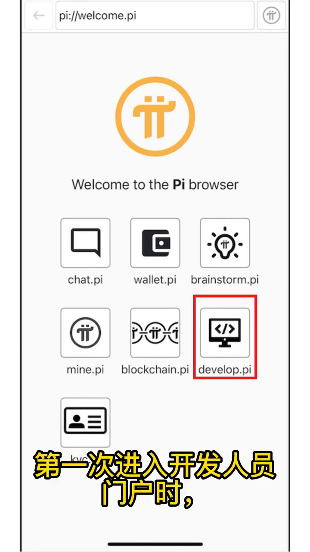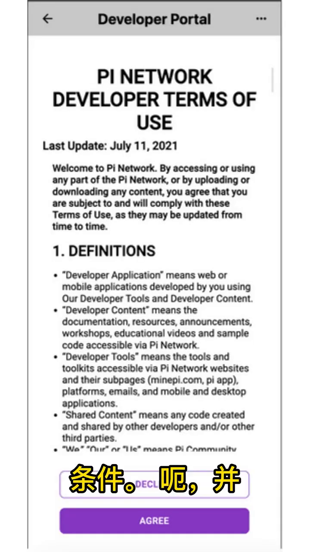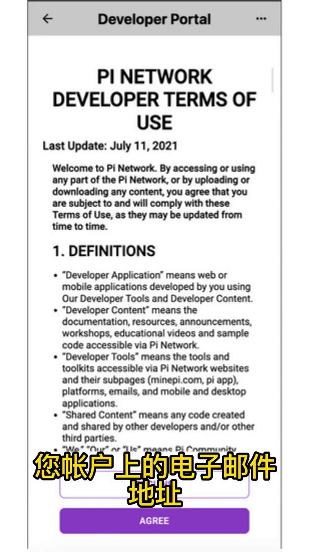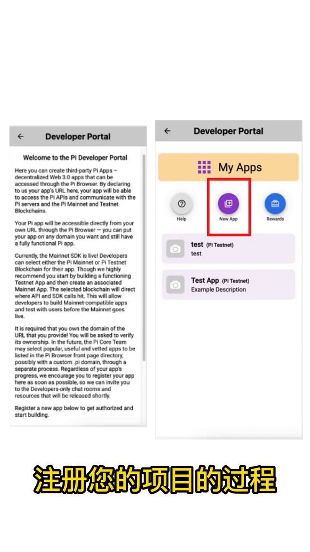When entering the developer portal for the first time, you'll be presented with the terms and conditions. Once you read through and accept the terms, you'll be brought to the app listing page. You must confirm the email address on your account. From this page, you can create your first project. Click on New App button to begin the process of registering your project.